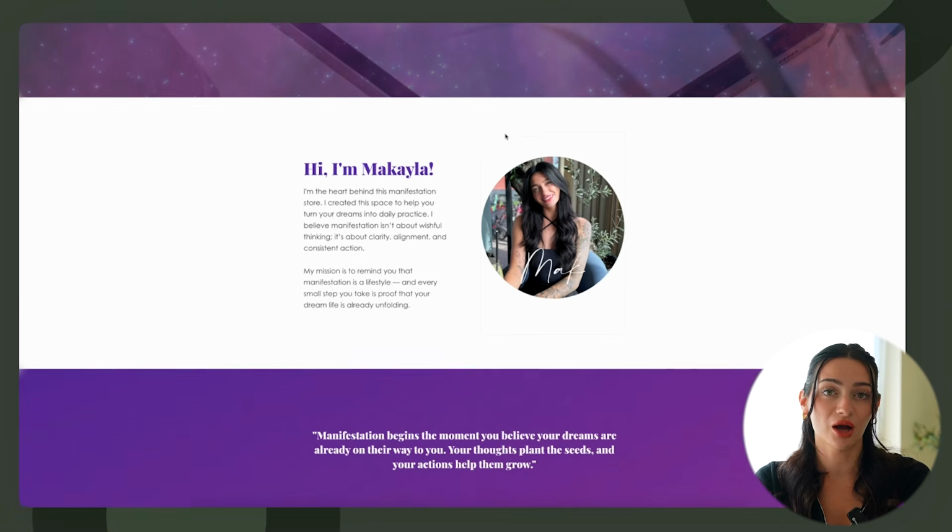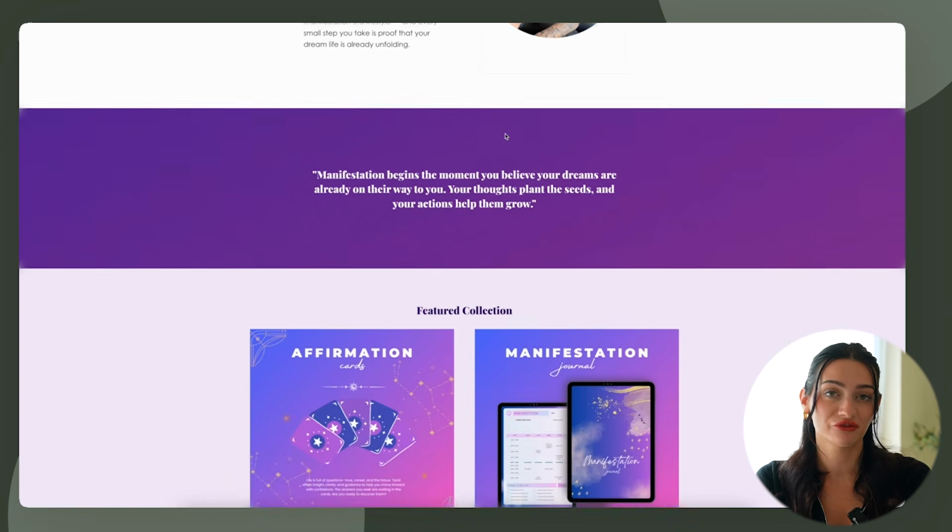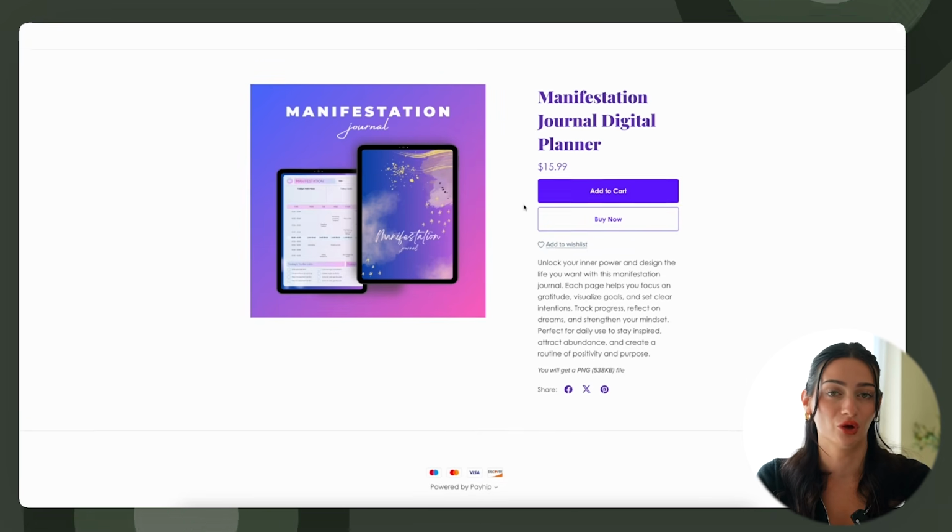You can do your color options, and it creates it seamlessly for you and makes it a lot easier if you've never built a website before.